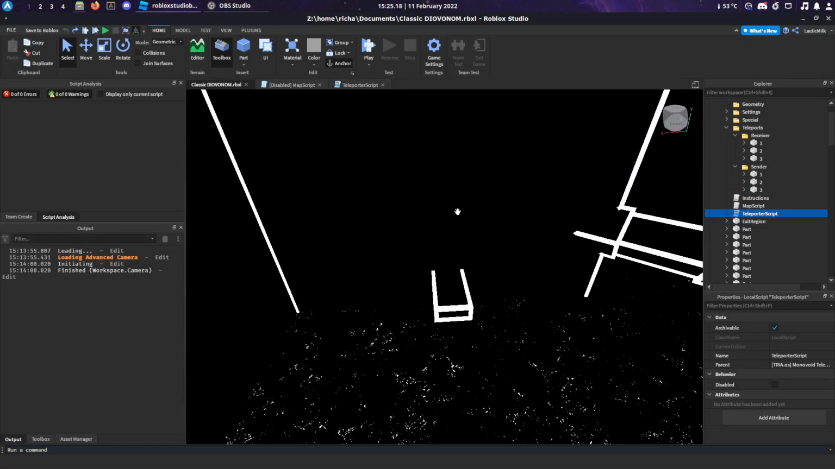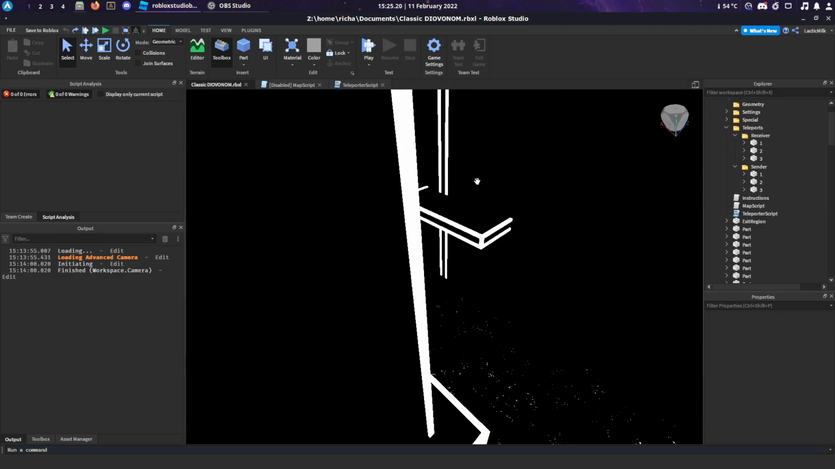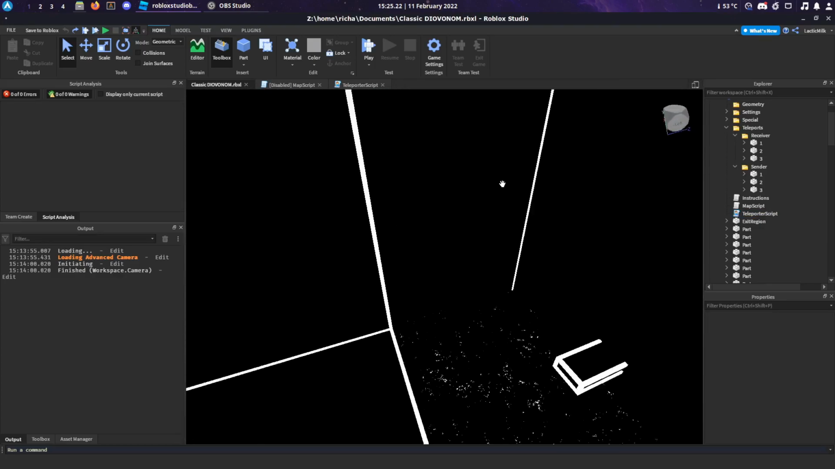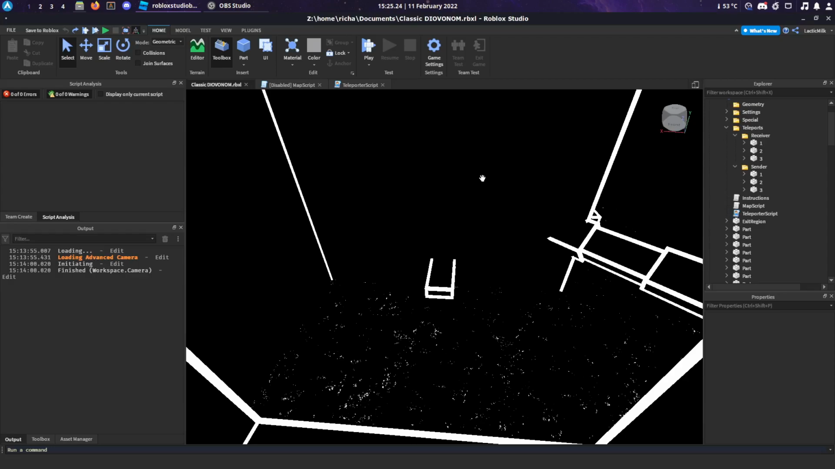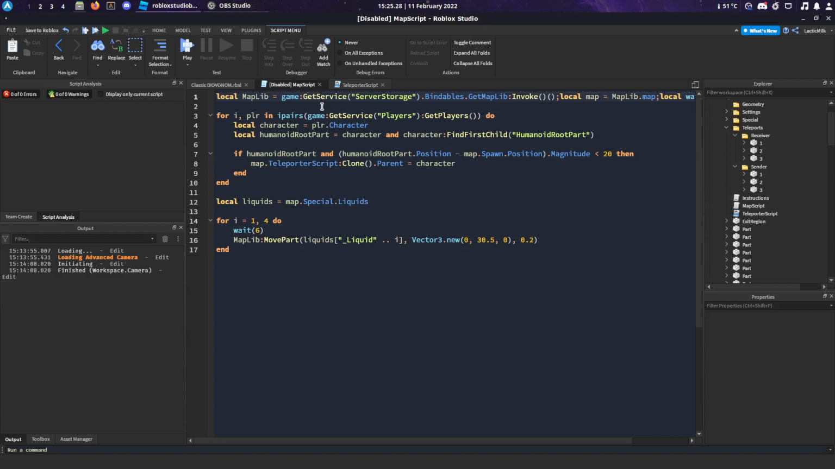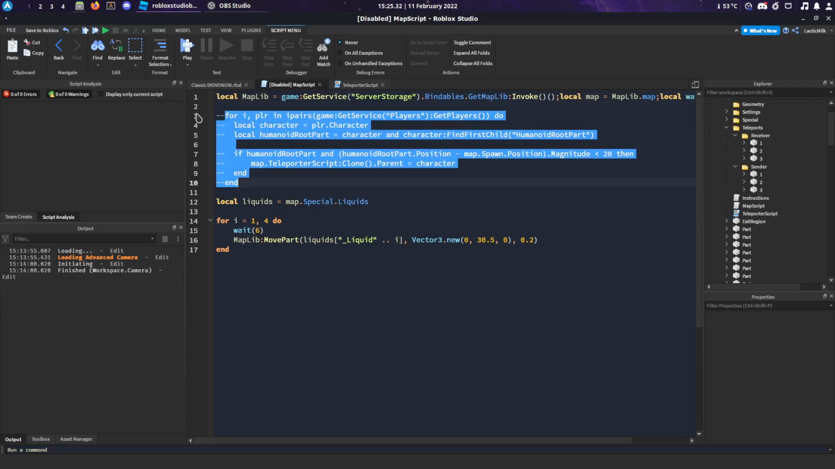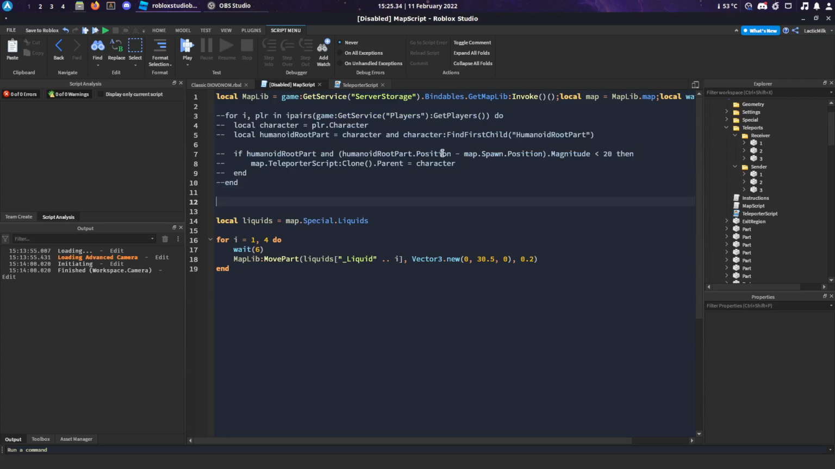What you just saw now is this map with a seamless teleporter, just like the one in Monovoid. I'm going to teach you how to make one. So let's get into the map script, and we start from here. This is the only important part, and I'm just gonna rewrite it just for you guys in the video.